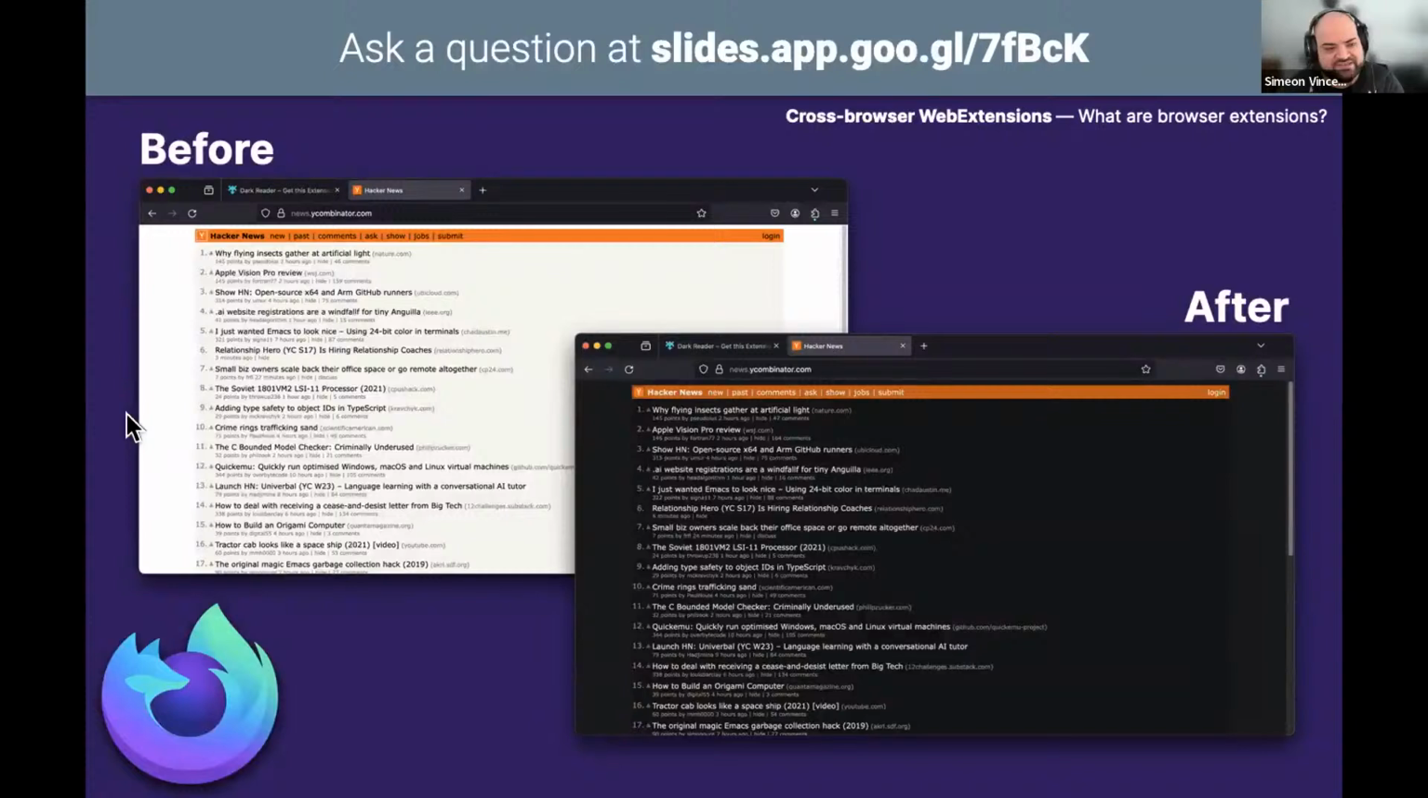So here you can see an example of Hacker News by default, and then with Dark Reader enabled, you have a nice look and feel that still respects the site's original design.